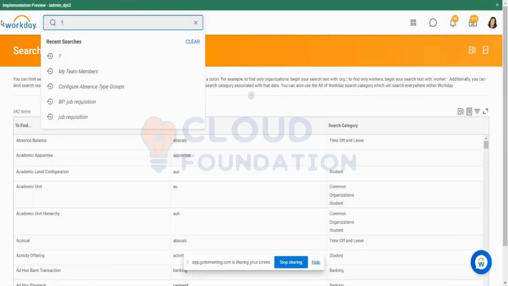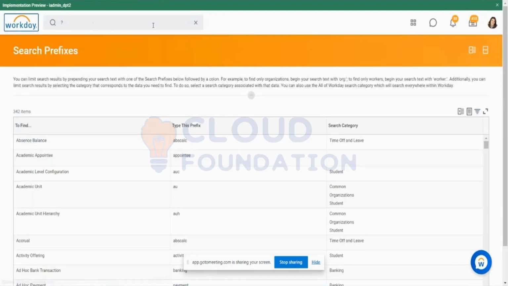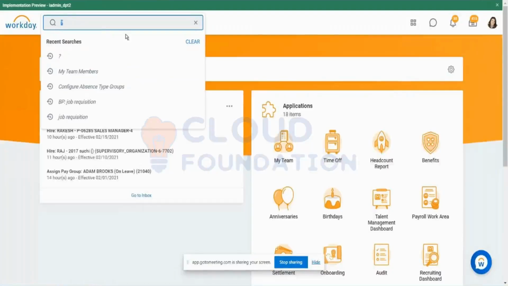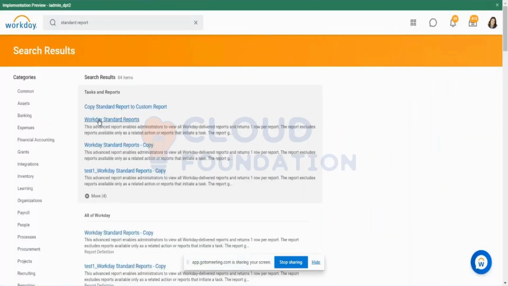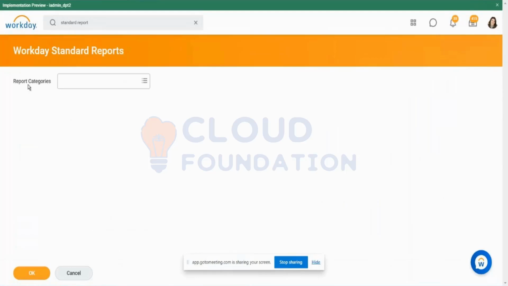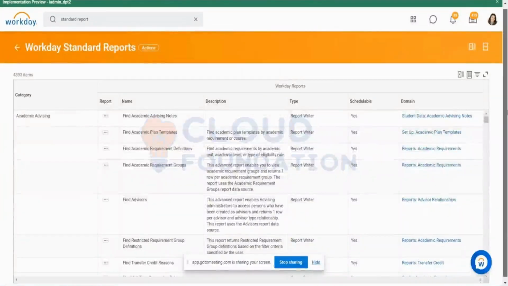In another way, I would suggest using standard report. If you search for standard report, you can see Workday standard reports. It displays all the reports that are Workday standard or Workday delivered. Both are the same; the names are different. Workday standard and Workday delivered mean the same. So now you will see there are 4,000.